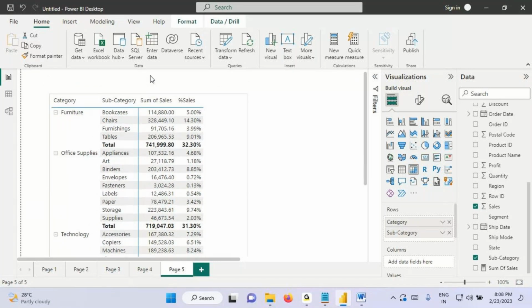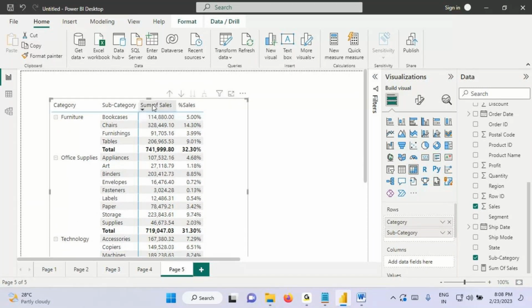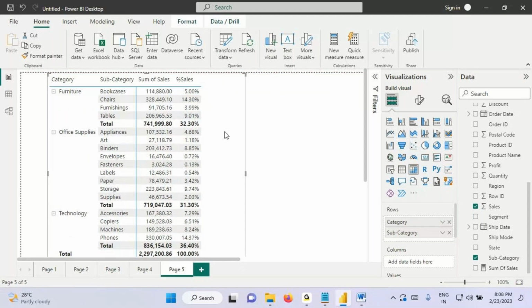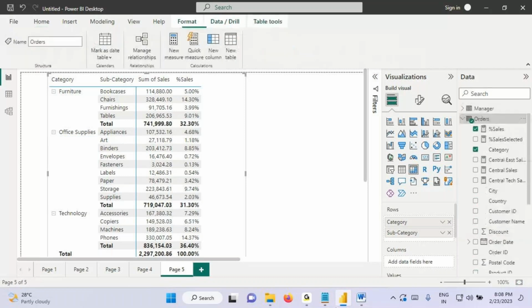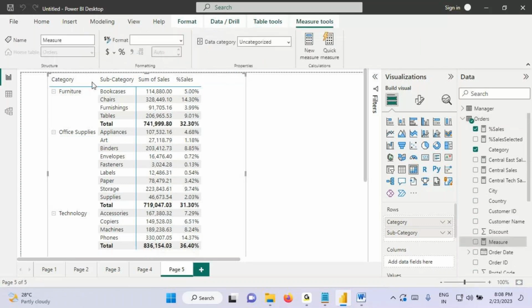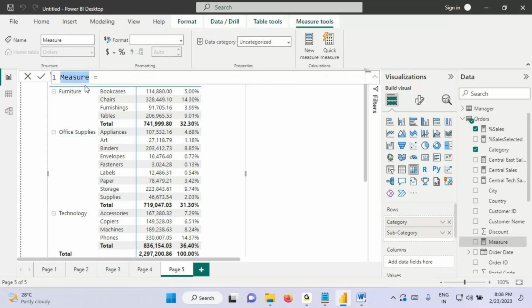To get only furniture related sales, if you write the ALL function, you will not get it. If you write ALLSELECTED, you will not get it. You need to write what? ALLEXCEPT. First let me write the formula. Select the Orders table, click on New Measure. I want to show the percentage sales for categorical data, or rather for hierarchical data.